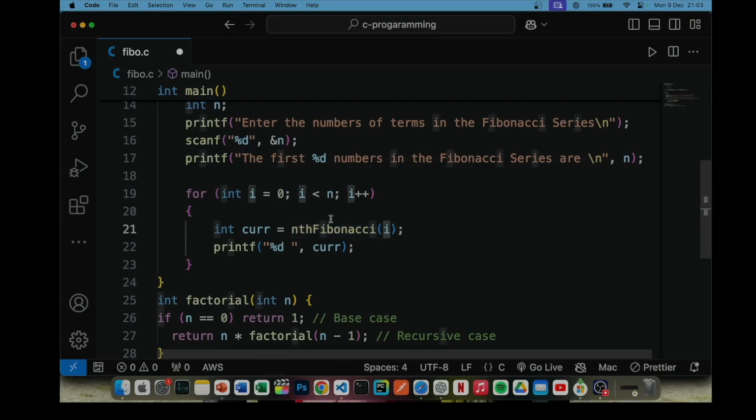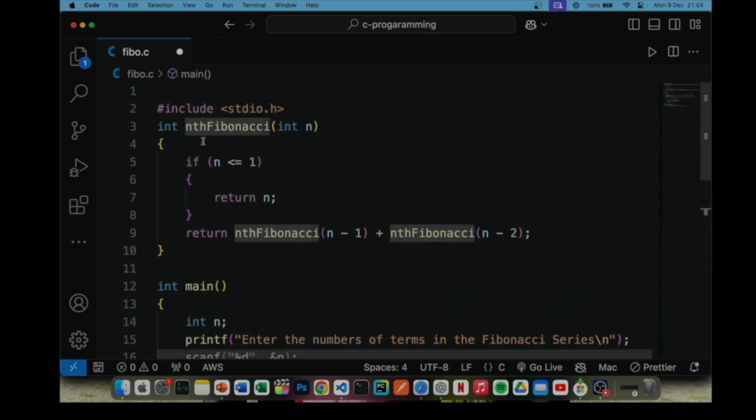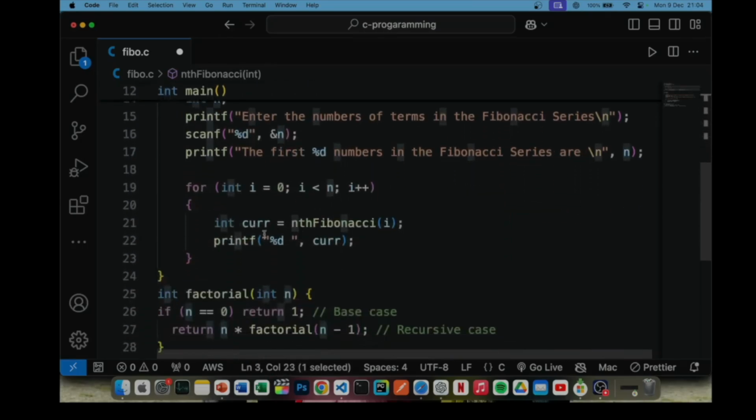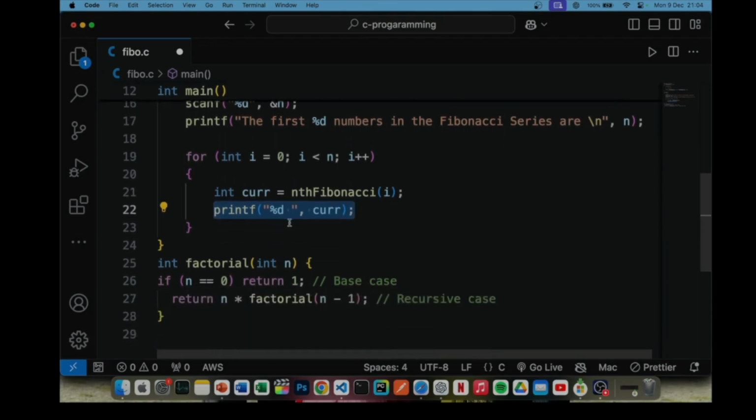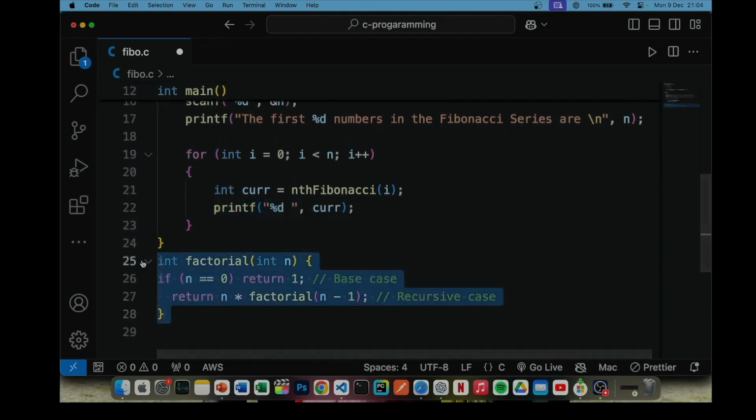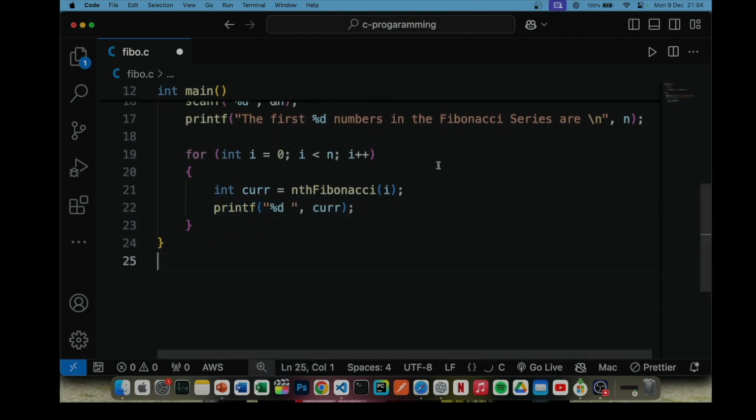So whenever the 0 comes, it will go, I value current nth Fibonacci, that will call the function nth Fibonacci. The I value will be 0. Now for 0, it will return 1. Now the 1 is printed, right? After that, you can remove this. This is not the code actually.